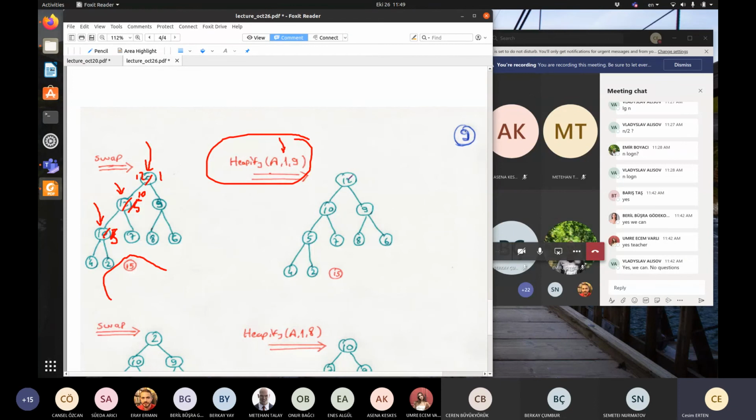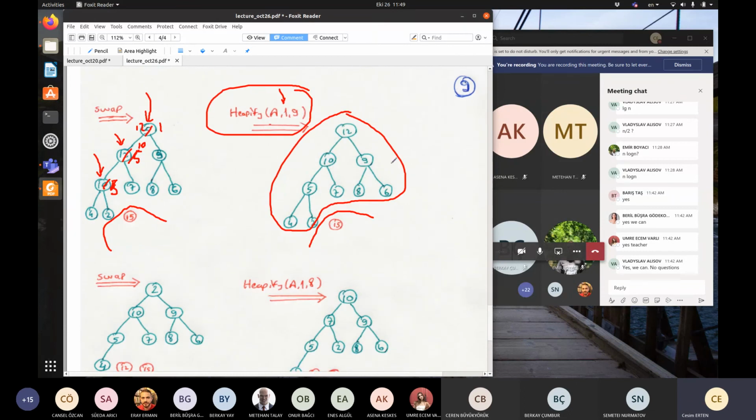Okay, 12 is at index 1, 10 is at index 2. This part is the same as before. At index 4 we have now 5. The rest is the same. So in our figure now what we have is that this part is in sorted order, and for the rest we now have a heap, and we can repeat the same procedure.